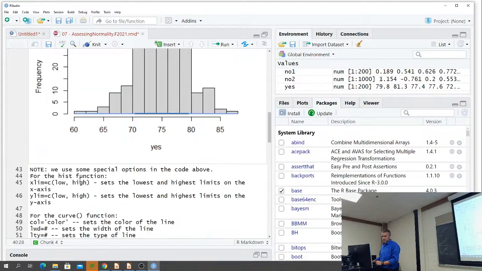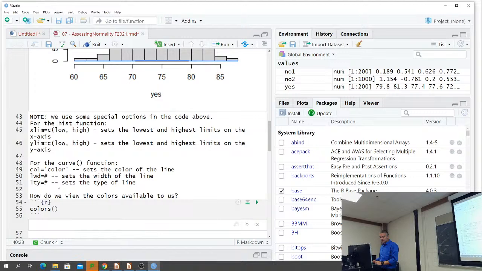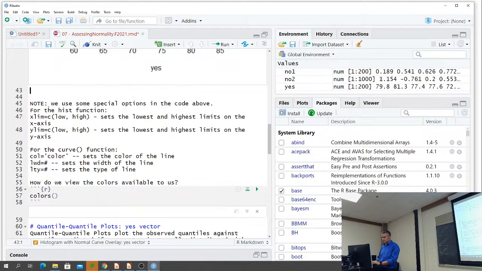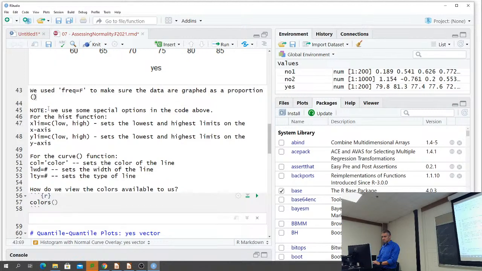So I'm going to go down here. We've got our ylim and xlim. We've got our colors. All right. But before that, I want to specify that frequency equals F, so frequency equals F to make sure the data are graphed as a proportion. I don't want to say frequency because a frequency could be a count or proportion. So a value between 0 and 1. All right.